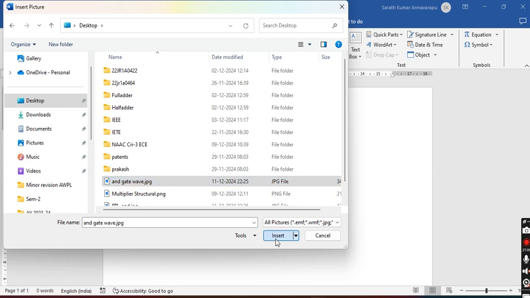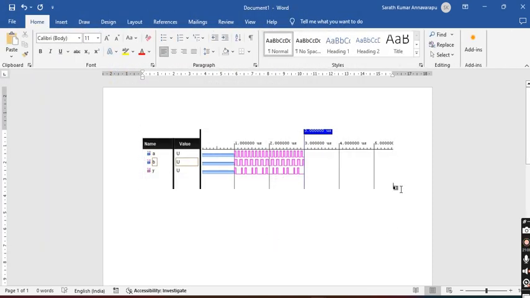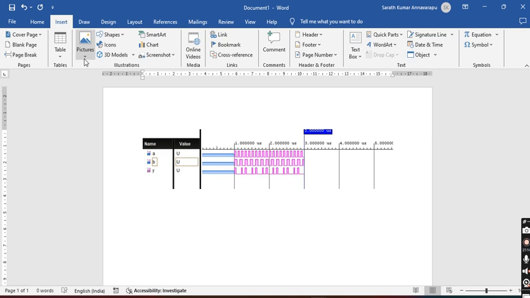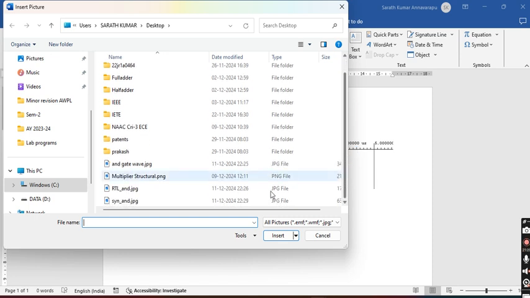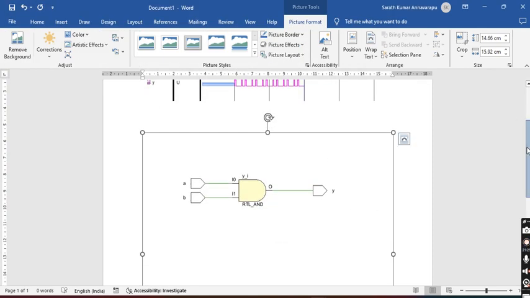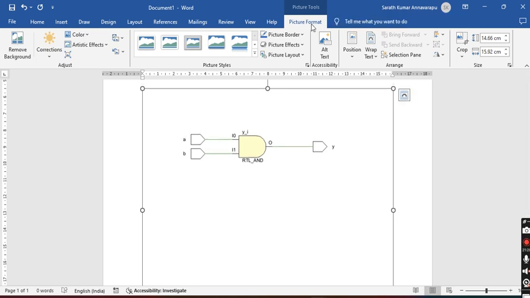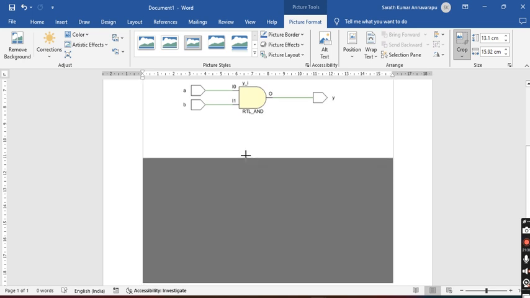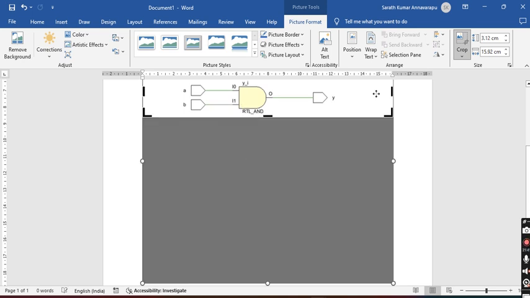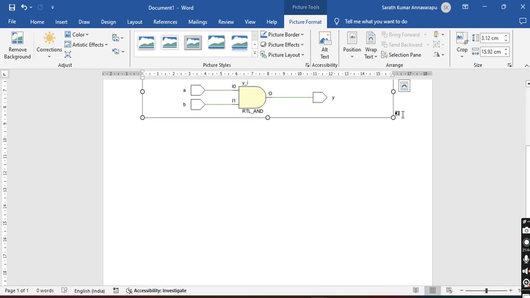First you click on the waveform, so a waveform will be pasted here. Then follow the same steps for the other two pictures. From this device, go for the RTL schematic, insert. You can crop the unnecessary area of this NAND gate. Just go to Picture Format, click on Crop. Whatever is needed, you just keep that part and crop the remaining things. So crop this, and so this is the second.